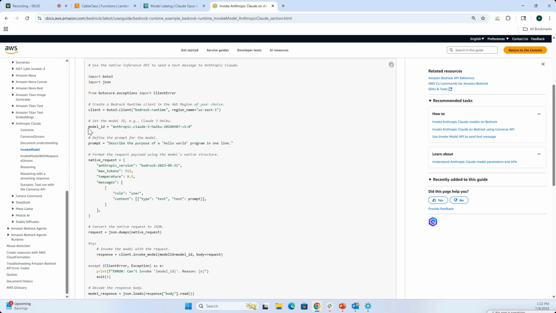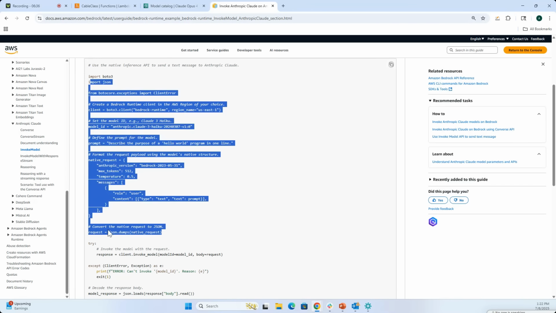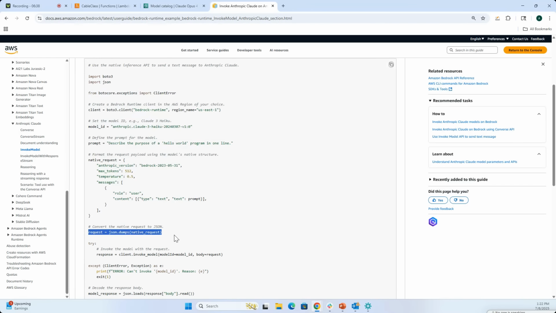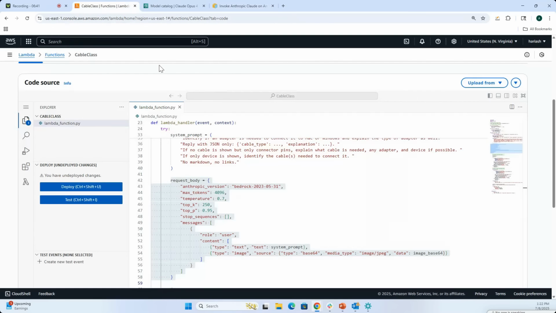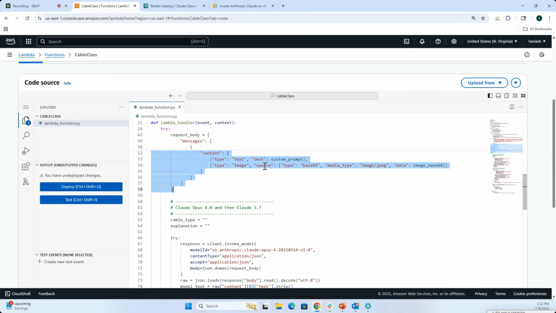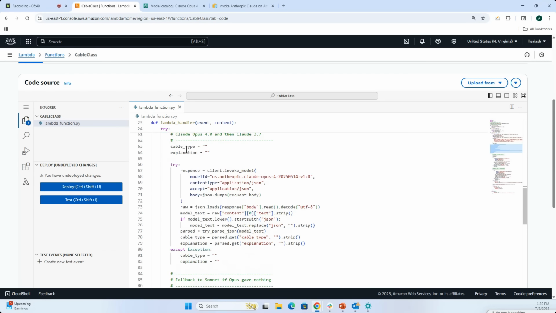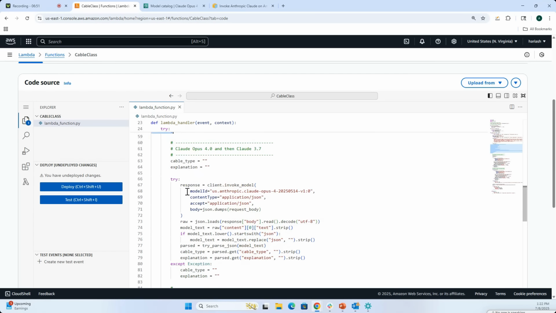The last thing is the model ID. Here is where you probably have a gotcha moment, and I'll tell you what that is. But as long as we understand this, the output is going to be a JSON that you get as an output, which is exactly what I'm doing here. That is the Anthropic version, and I'm essentially taking the API call. And then I'm going to start my cable type and explanation as null values.